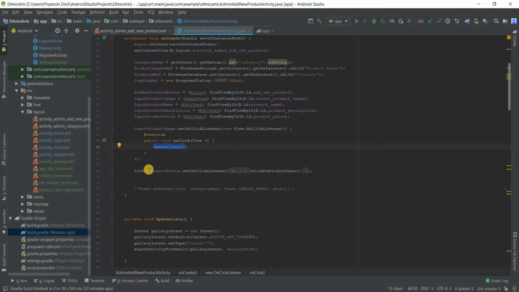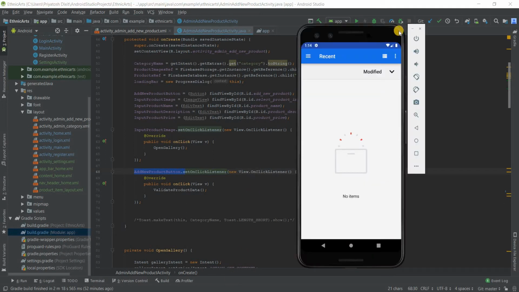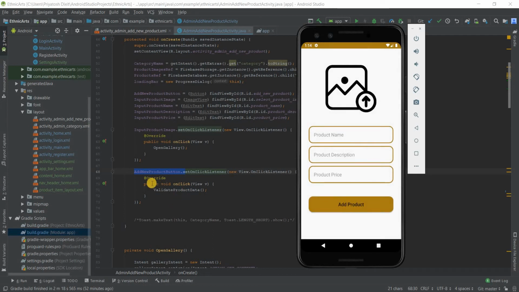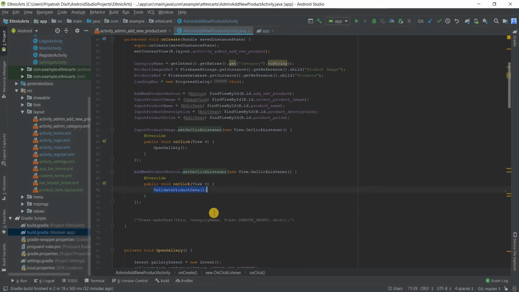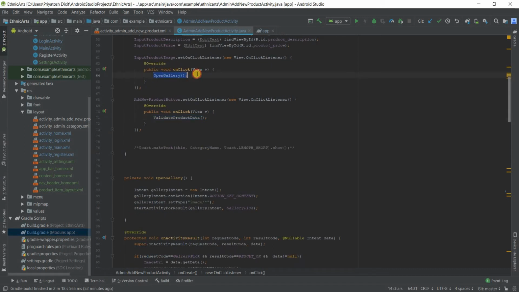And then what you have to do is, when we click on this button now, the add product button, which is this one right here, it shall validate the product data. So first I'll tell you about the open gallery.